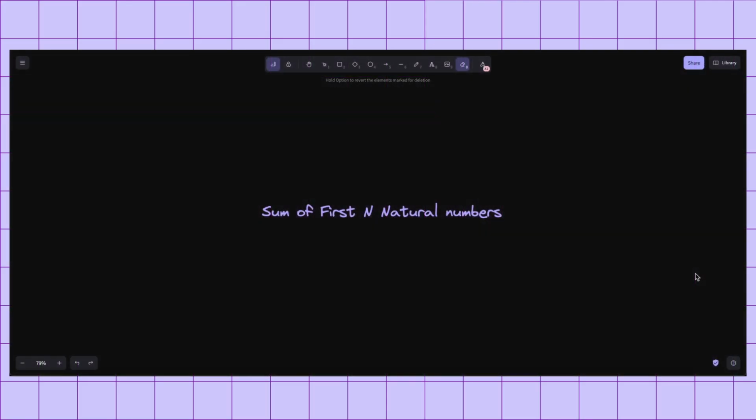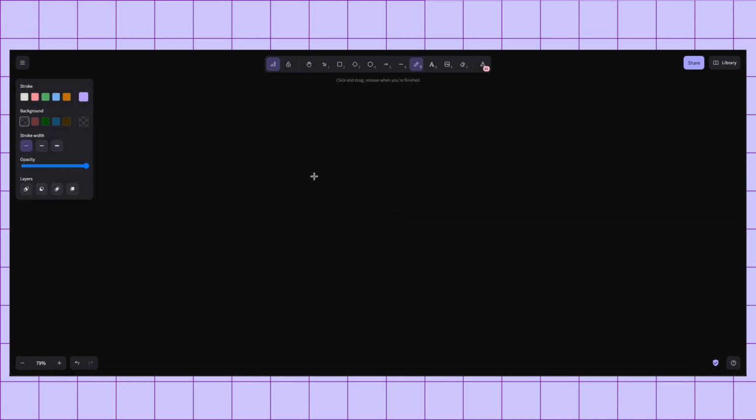Our next problem is the sum of the first n natural numbers. Now there are two ways of solving this problem, but we are going to tackle it one by one. Let's delete this title first and try to get the very basic intuition, the very basic logic that we have. So let's say the number is 5, and we will need to calculate 1 plus 2 plus 3 plus 4 plus 5.